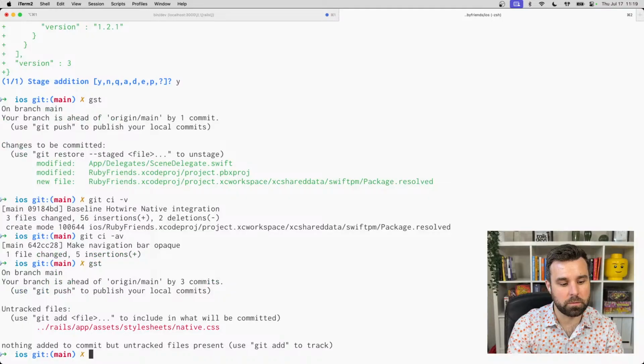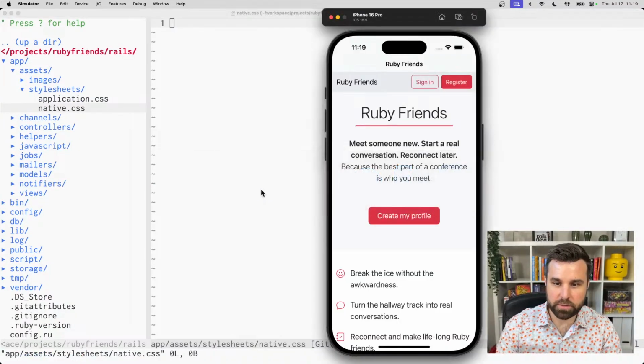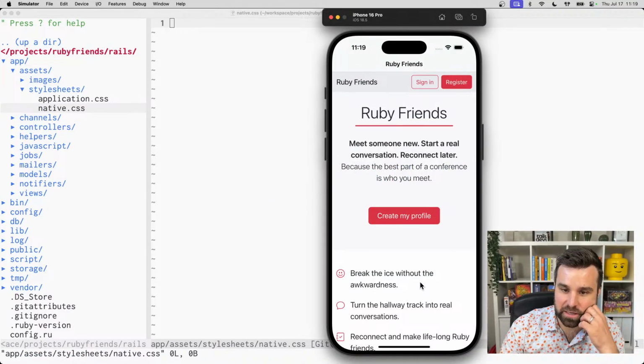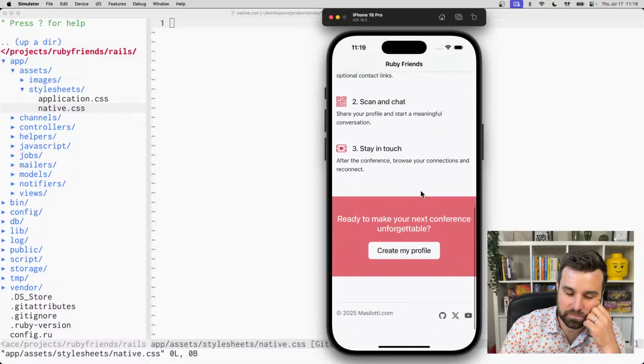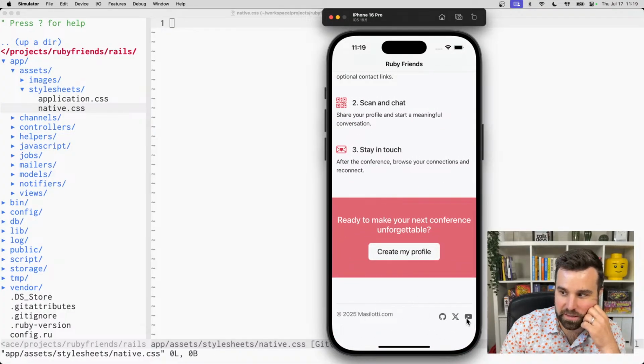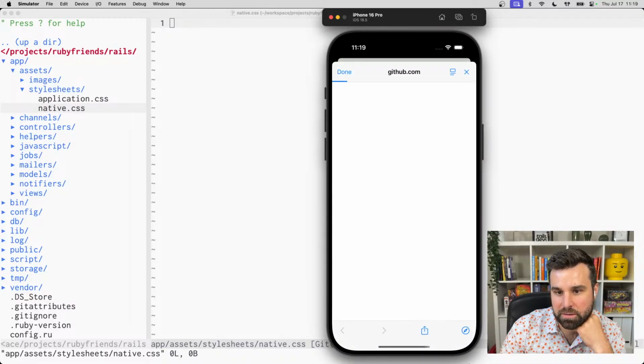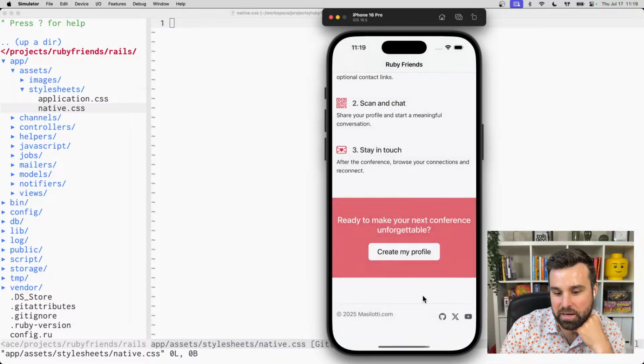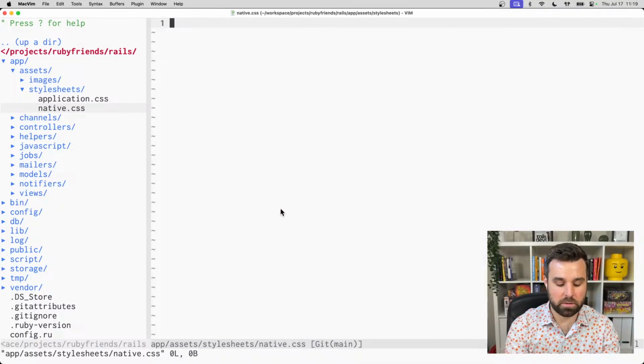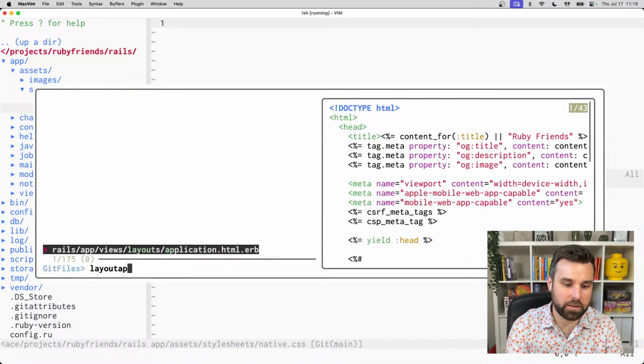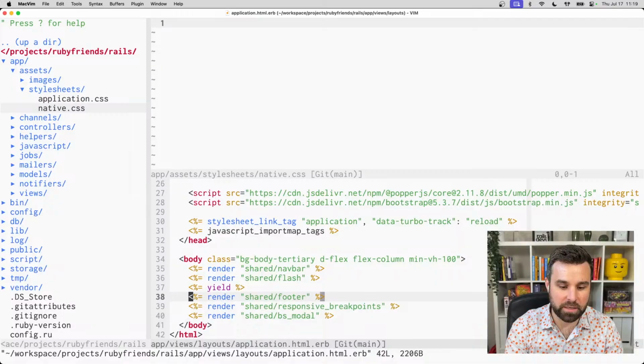Sweet. All right. Now what I want to do is hide some stuff. Like, first, the footer. The footer definitely does not need to be on the iOS app. Like, if I click a GitHub link, that just feels very not iOS-y. So that's being displayed in the layout application. Down at the bottom, I have a shared footer.